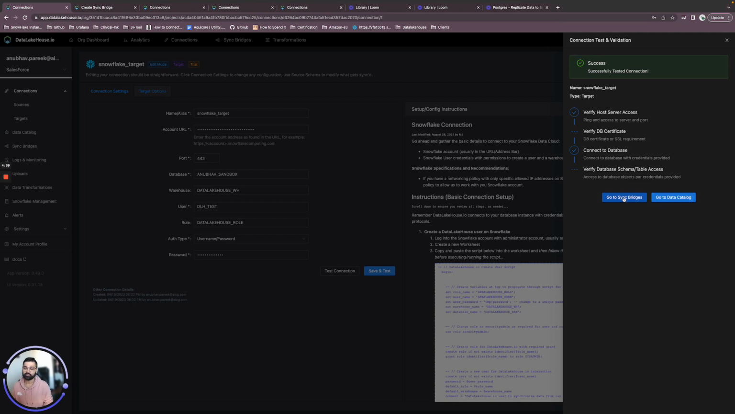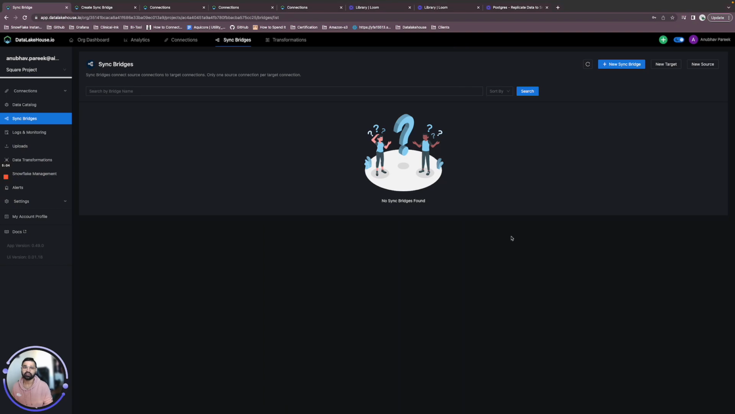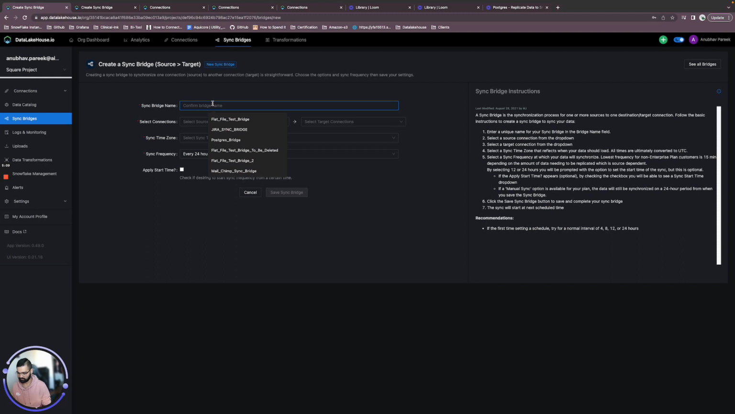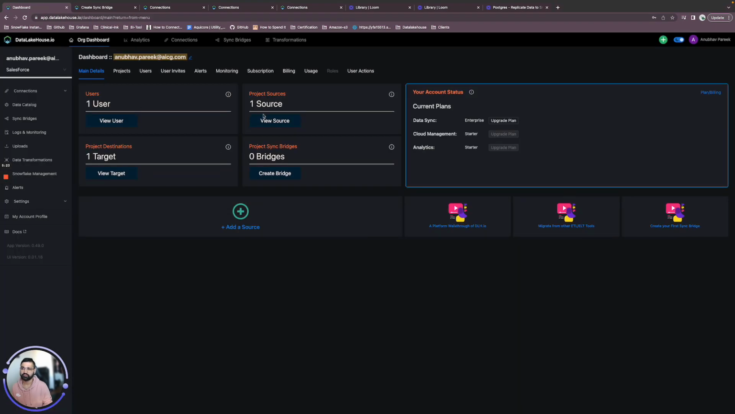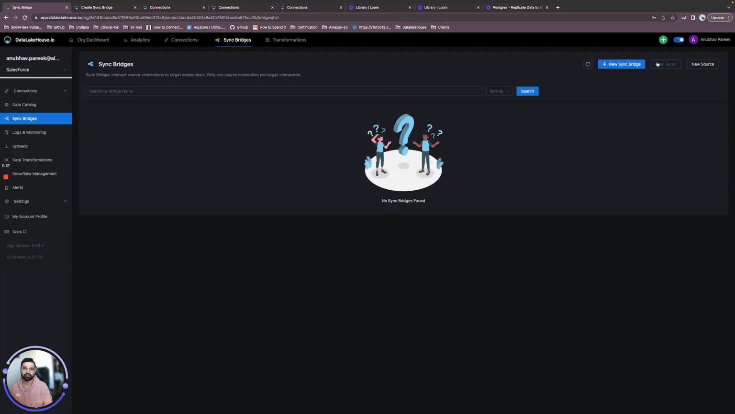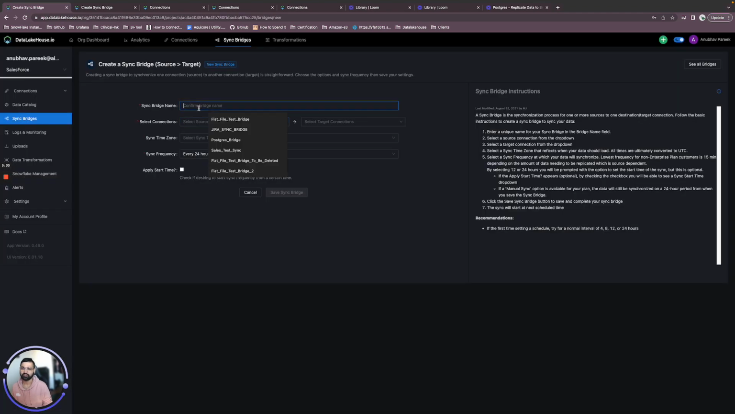Once we have the source, we have the target. Now it's time to go and set up the sync bridges. So we click on go to sync bridges, and we should click on new sync bridge. And we can just give a name to it. So I can say sales sync. Sorry, I should go to my different project, my Salesforce project, and then I go to sync bridges, and then I click on new sync bridge, and then I say sales test sync.